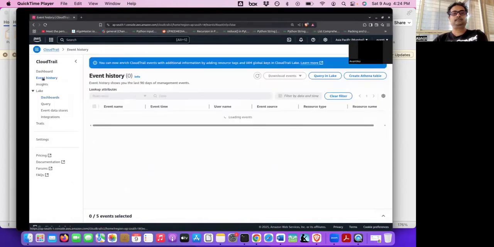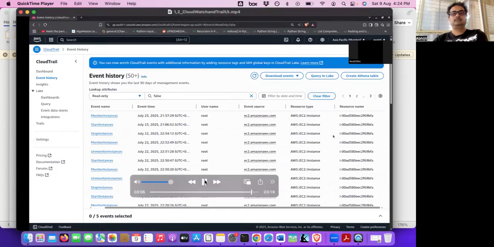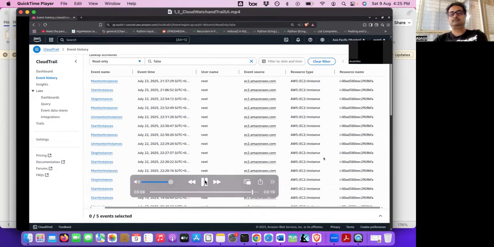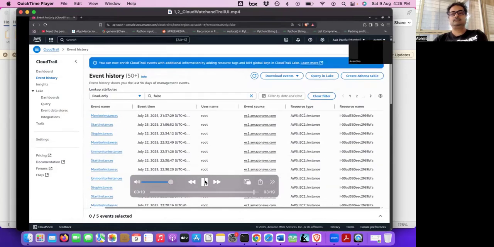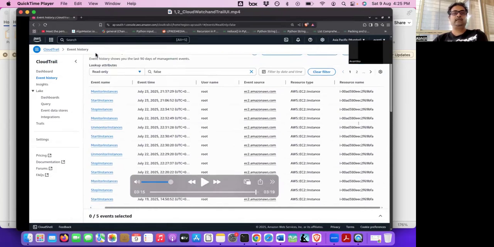the event history. So in my event history, you can see that there's a username, the event time, what event happened, and what is the resource type. So as you can see, this is only EC2 instance. And what is the resource name, which is the ID basically. So here it's the event history. Any event is getting captured.